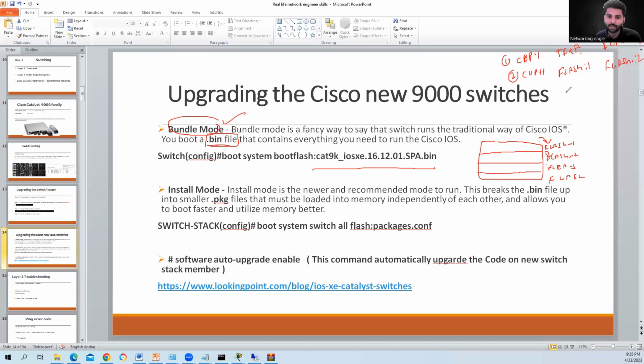The point is that in the old method, you need to manually transfer the file to all the flashes. This is one disadvantage compared to the install mode. In install mode, we are not using this binary file. Instead, we extract this binary file into packages, and in the boot system we boot from this file, which is package.config.